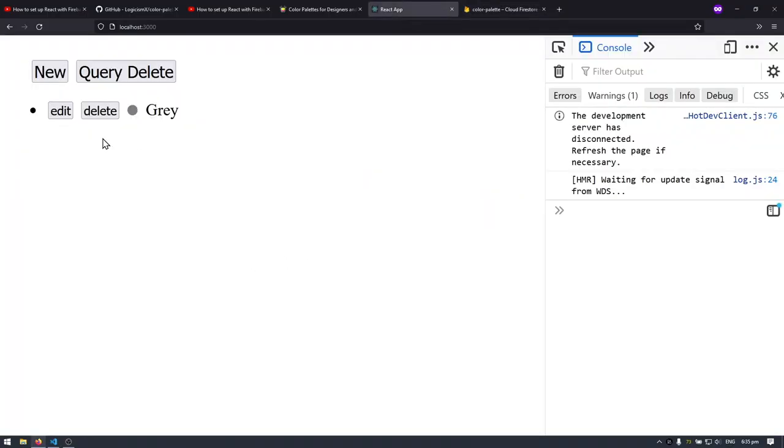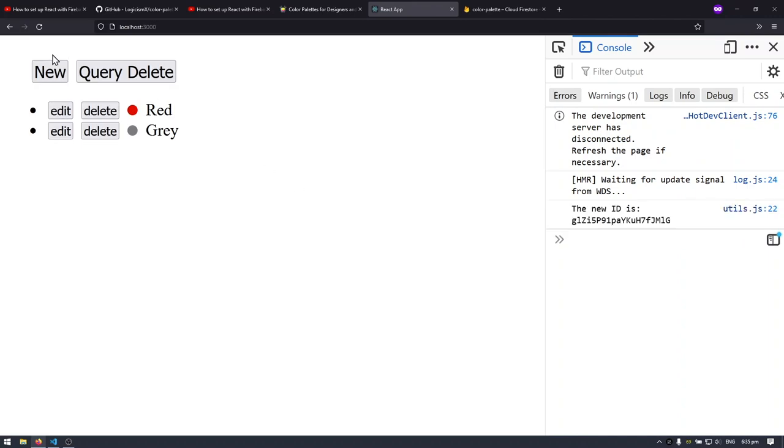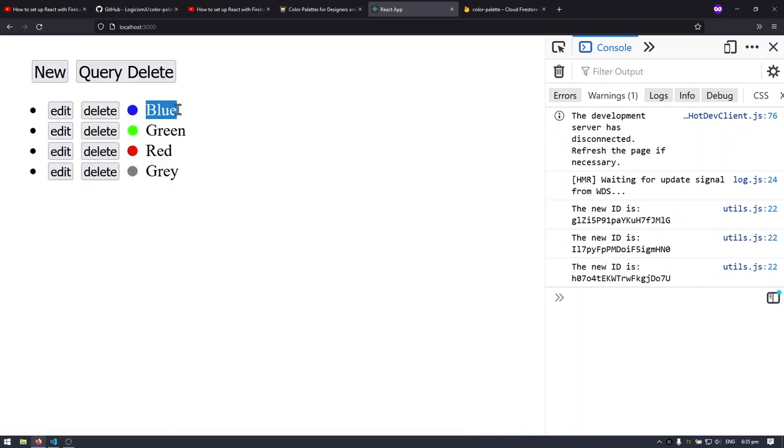So we can create new documents here. I can create red, and then you can say F00, and you can create green, which is 0F0, and then we can create blue, and then 00F. You can see that the newest document is always on top and the oldest document is at the bottom.